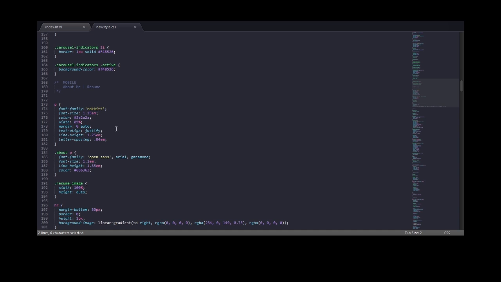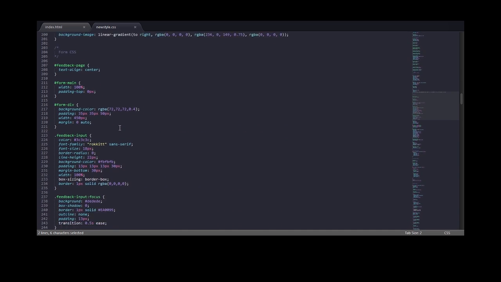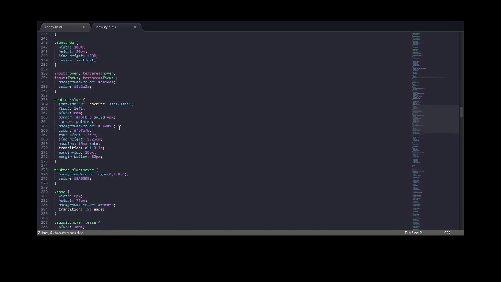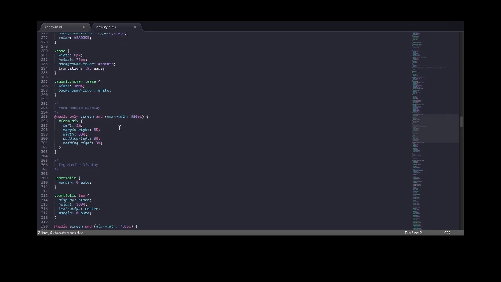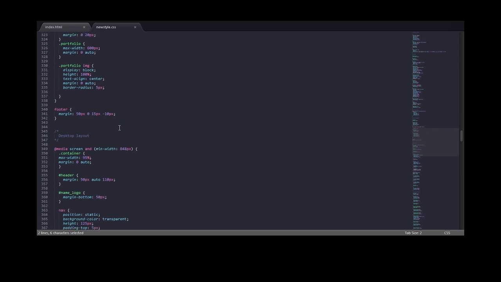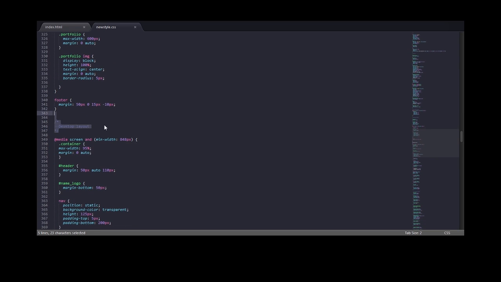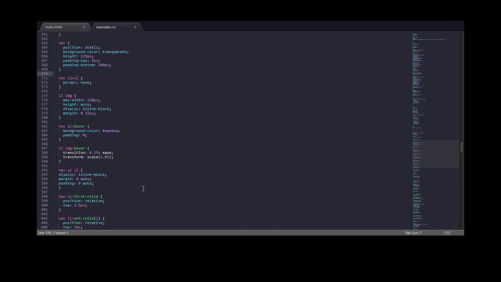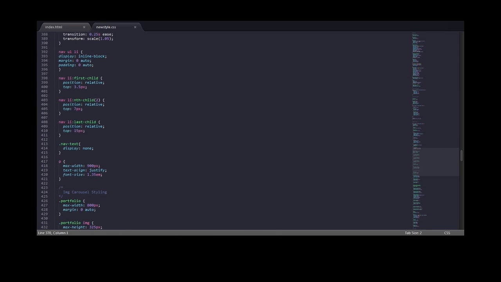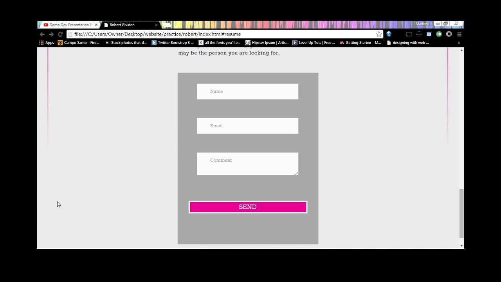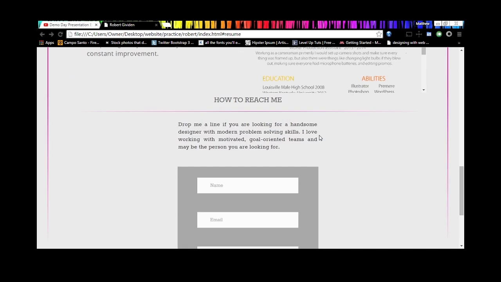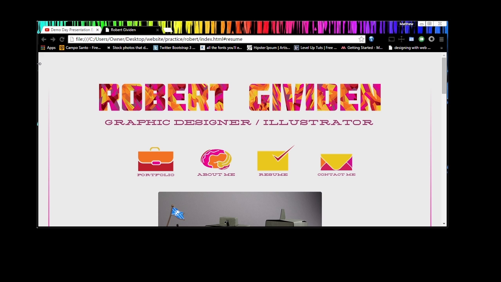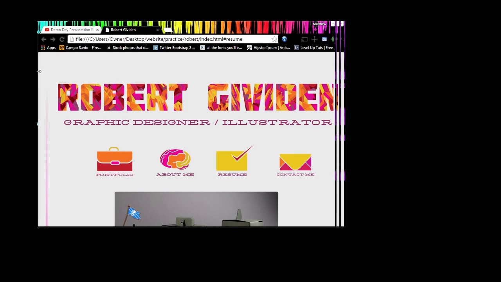And again, I went mobile first so that I can lighten the load on mobile devices. And then below that I have my desktop layout. And that kind of just changes a few settings so that when it's sized down, it actually gives me a little bit of responsiveness.